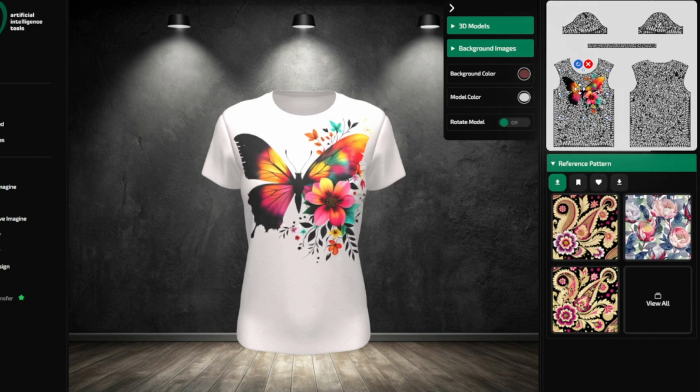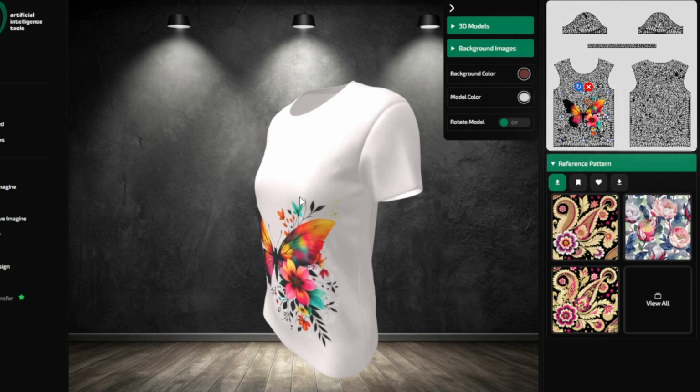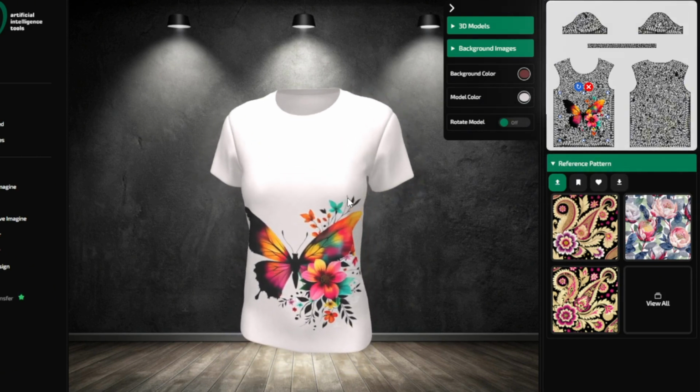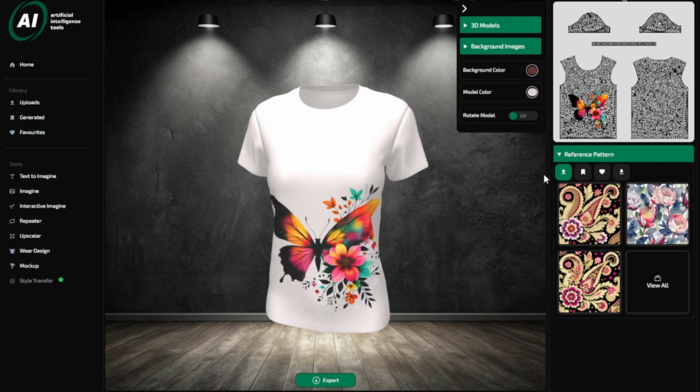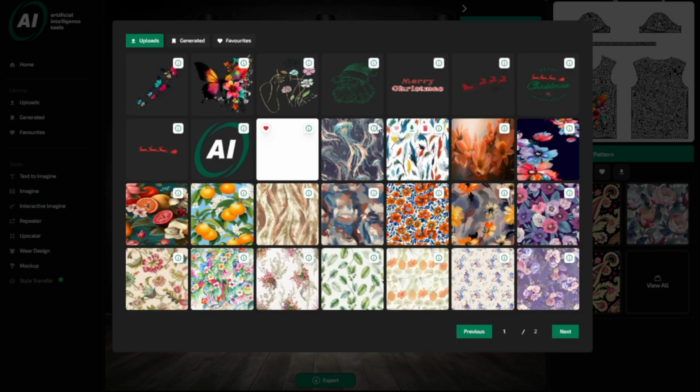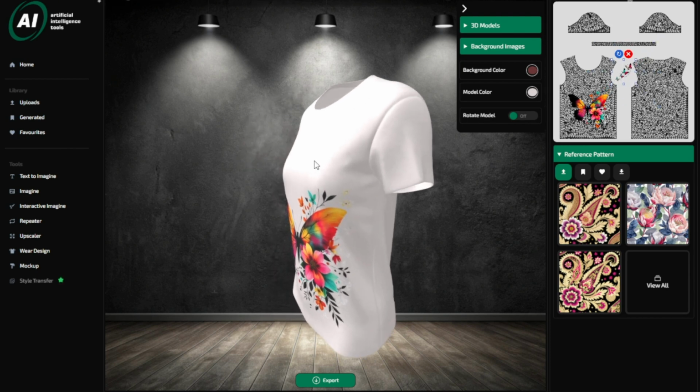You can adjust its scale, change its position, and place it on the areas you want. For instance, you can apply the main pattern to the front and use a different pattern for the sleeves. This process is very straightforward. You simply choose a second pattern and add it to another section of the model. Let's make a few adjustments and check out the results. As you can see, enriching your design with different patterns is quite easy.